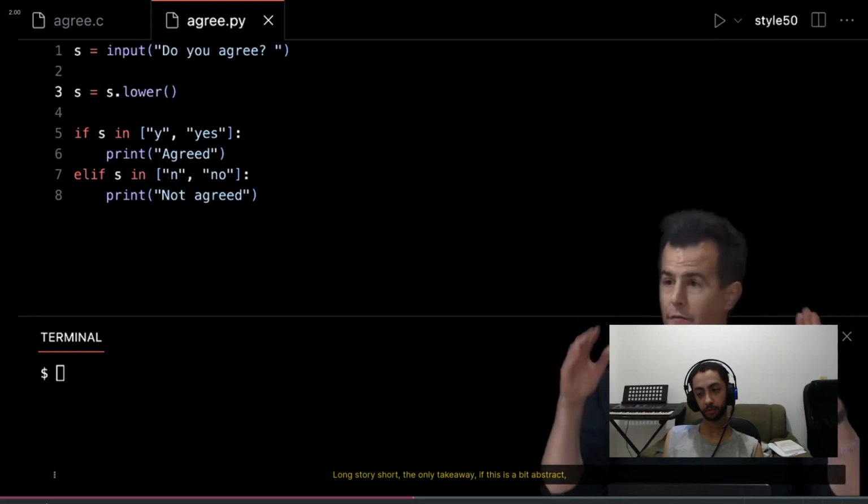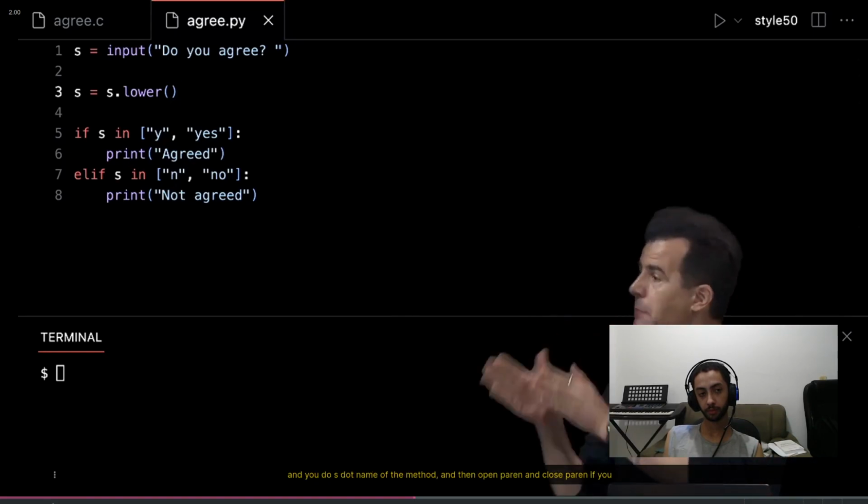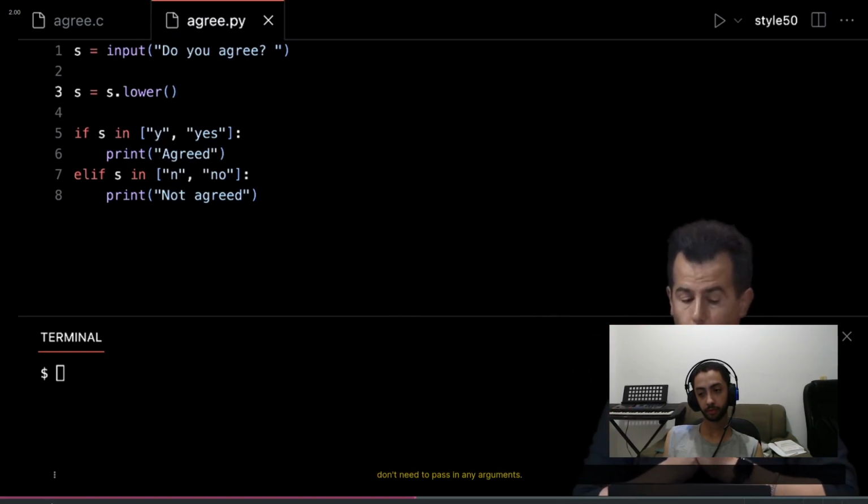Long story short, the only takeaway if this is a bit abstract is that instead of doing lower and then in parentheses s, in the world of object-oriented programming, you kind of flip that and you do s dot, name of the method. And then open paren, close paren if you don't need to pass in any arguments. So this actually achieves the same.